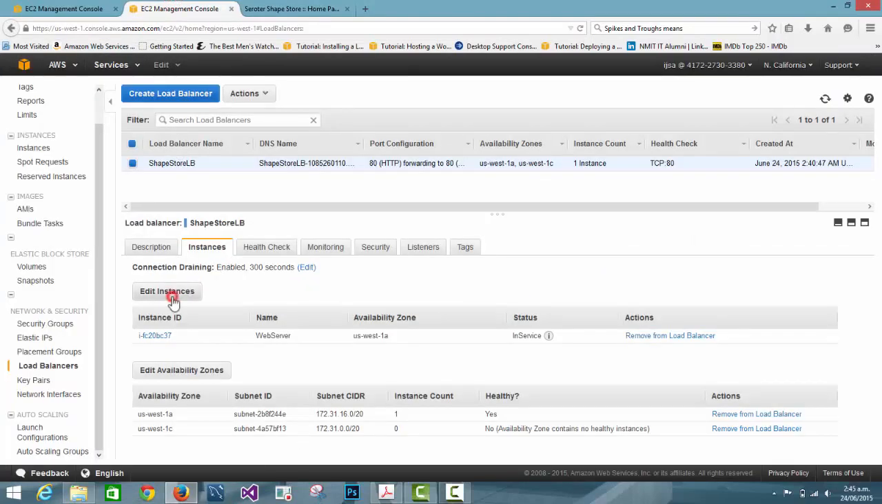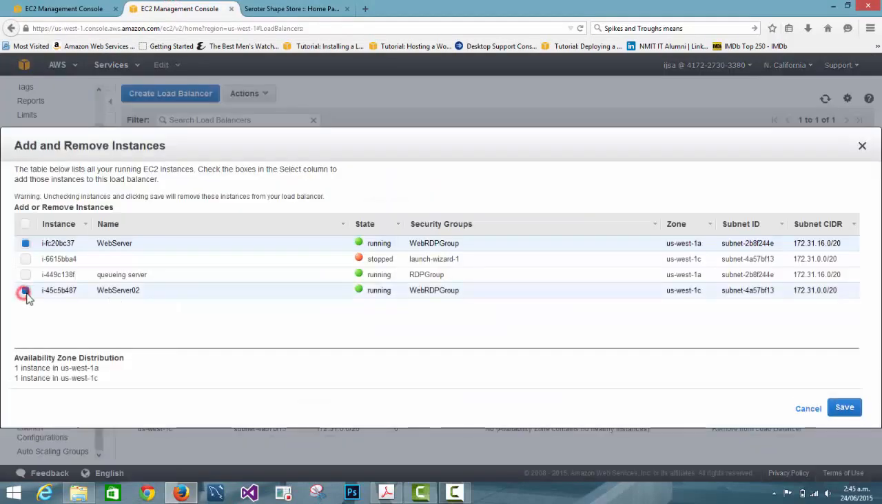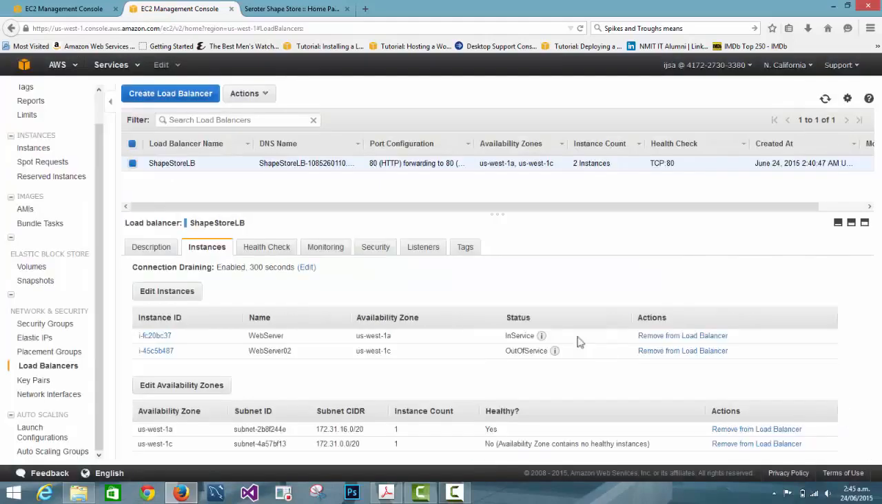Now I am going to put the instance back into the load balancer for the second lab, but it takes some time because it shows the status as out of service.